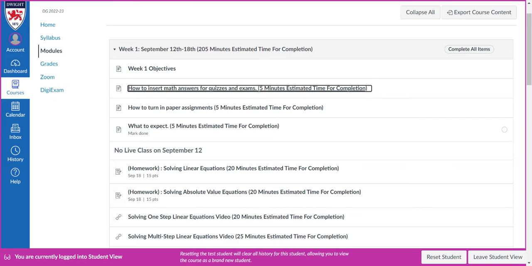Okay. But again, this is how I've organized your assignments, your curriculum. So you can see, okay, well, this is what I need to do from week to week. Okay. Nice little feature for Canvas.